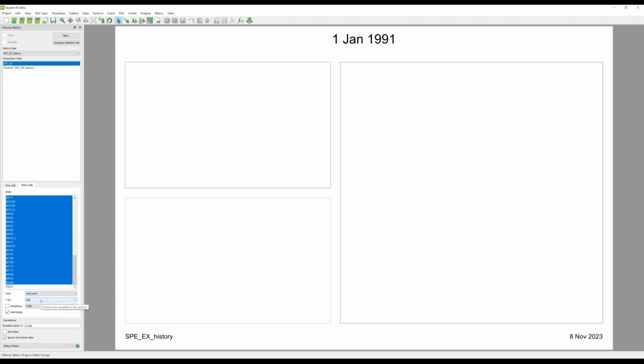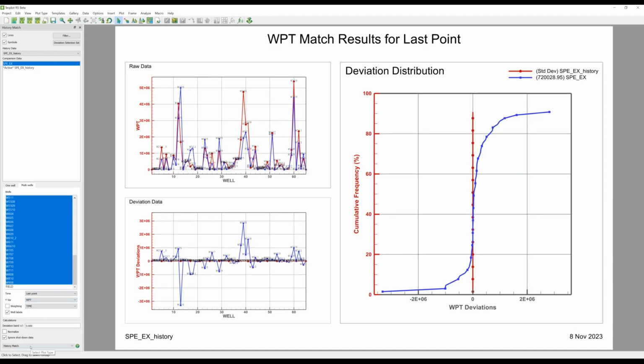And thirdly, I want to specify which variable I want to do this analysis on. I want to do this analysis on my WPT again, which I did earlier, and this is doing analysis on the last point of WPT. The first thing you'll notice is that it plots out the raw data, the deviation data, on the left-hand side, and on the right-hand side, it takes all those results and builds out what we call a deviation distribution band.